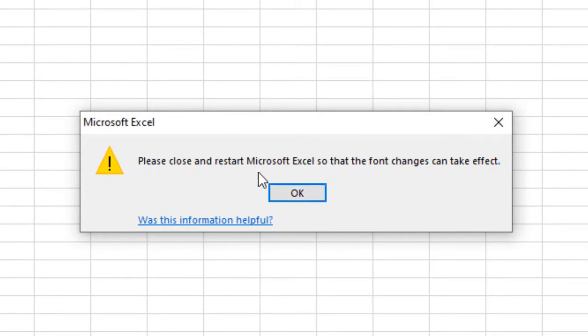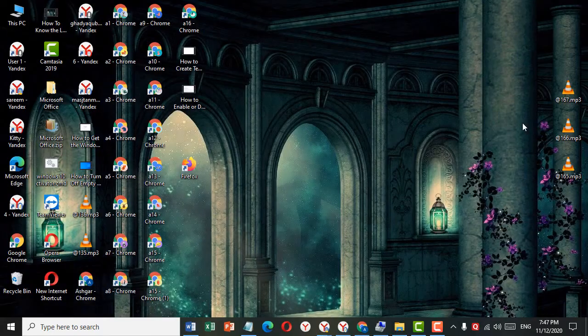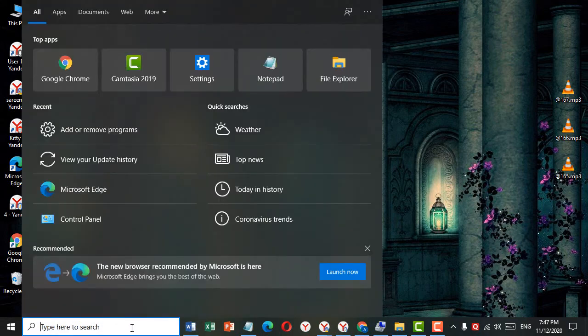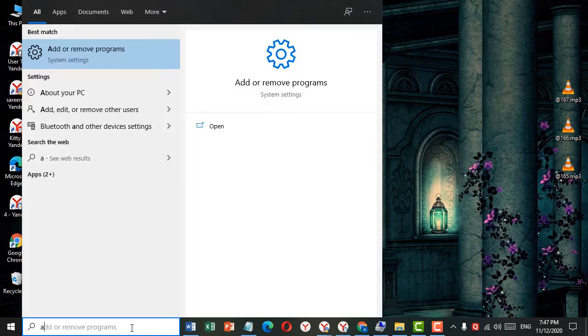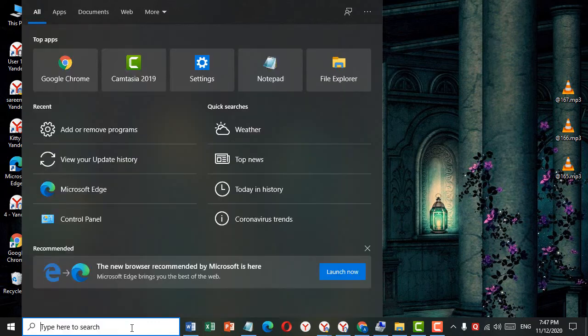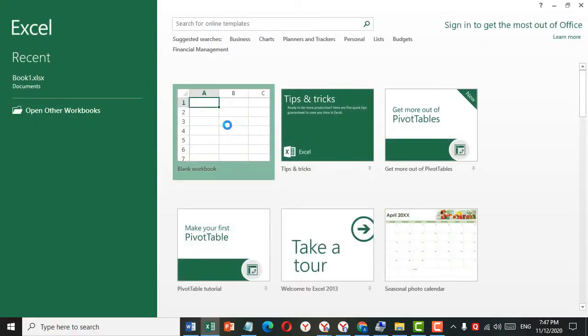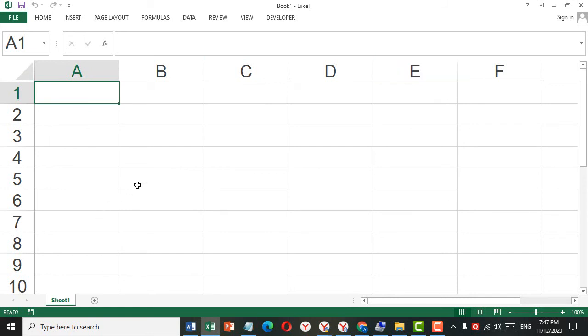Please close and restart Microsoft Excel so that the font changes can take effect. Click on OK. That is it. After opening Excel, that is it. So the font and size have changed.